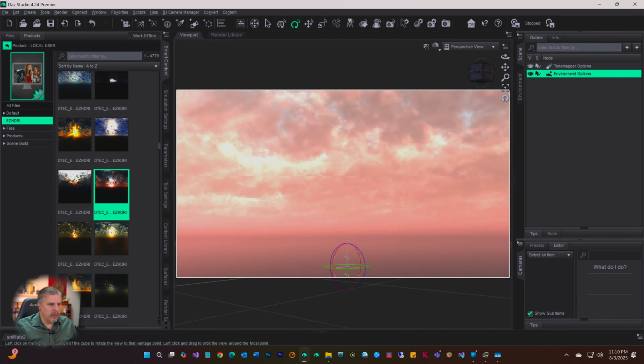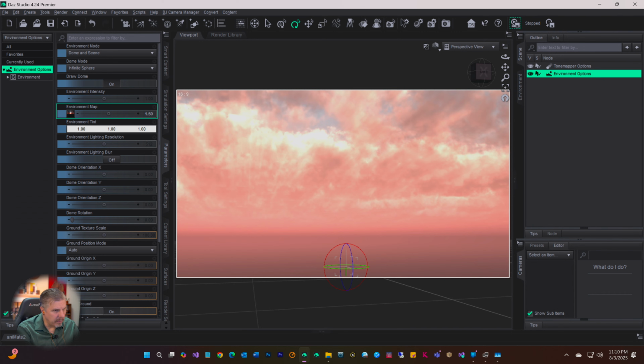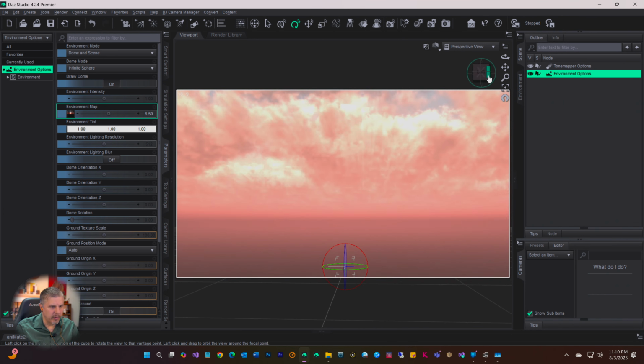So this is it. Look at that, that is amazing. We could go to the parameters a little bit here and just bring this one down to 1.5. Look at that. That is so pretty.